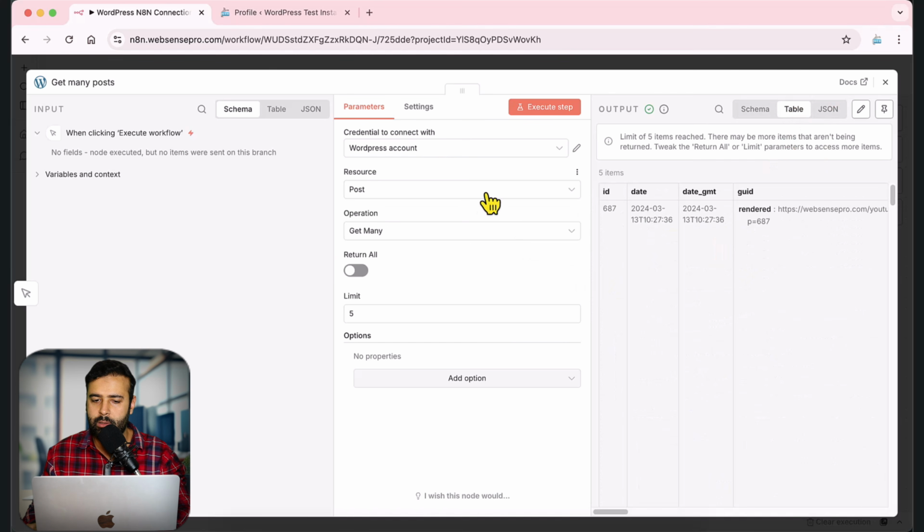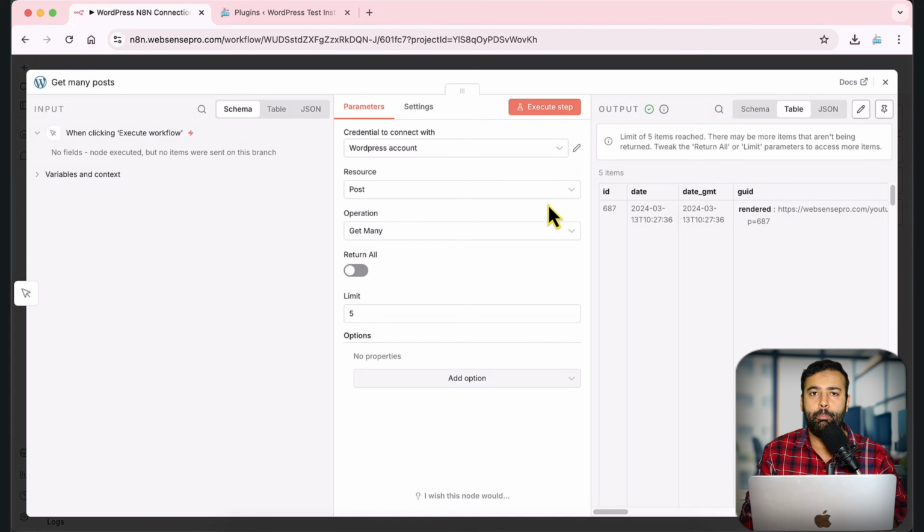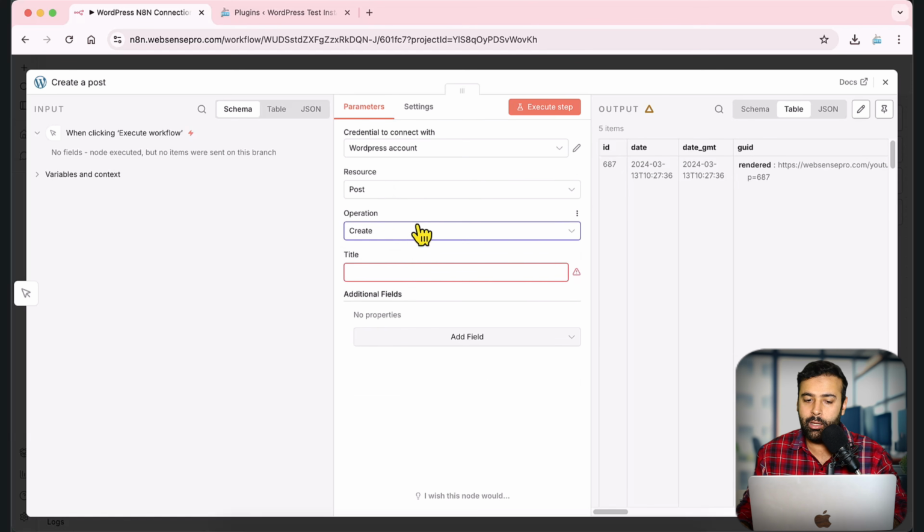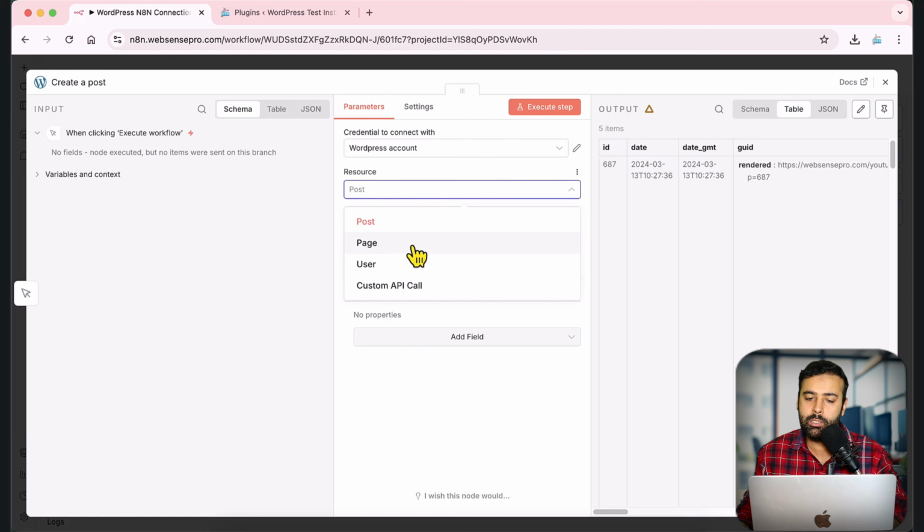Now, it's not just the post. We can also pull the pages in our WordPress install. We can also pull user, or we can make the custom API call as well. You cannot just pull the data from WordPress. You can also push the data. So here we have operation get many. You can also create a post, right? Similarly, you can create a page, user, and again, a custom API call.